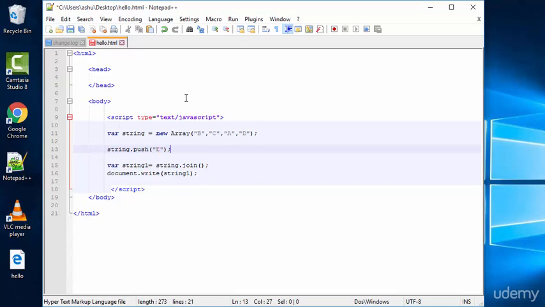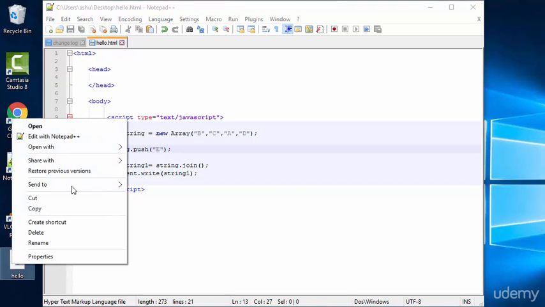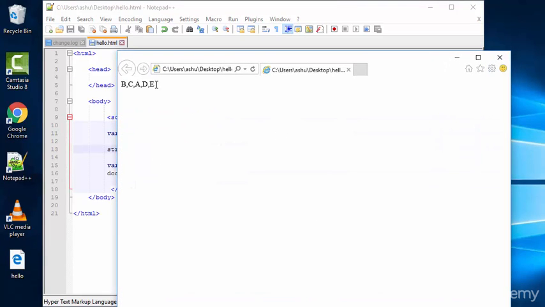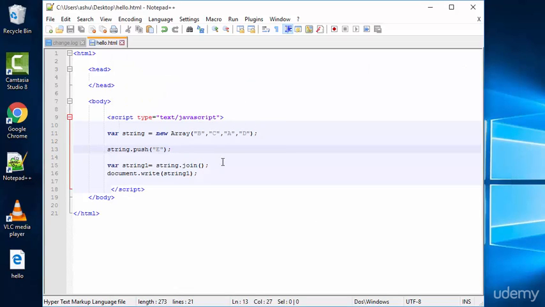Now if you want to check it, we have already printed the array, so you just need to save the code and execute it on the browser. Once we execute it, we can see that e has successfully been added to the last position of the array. So that was all about the push method.